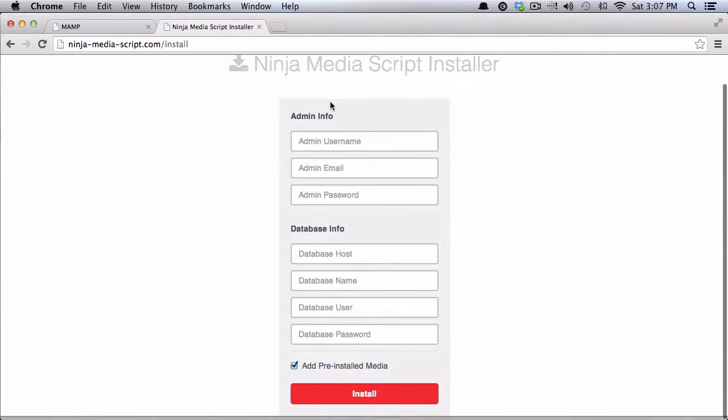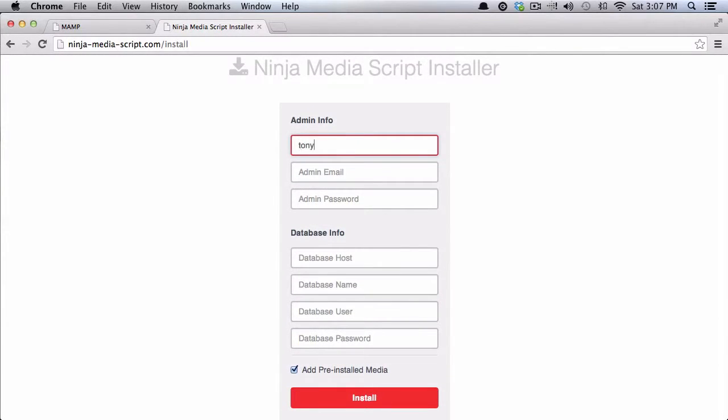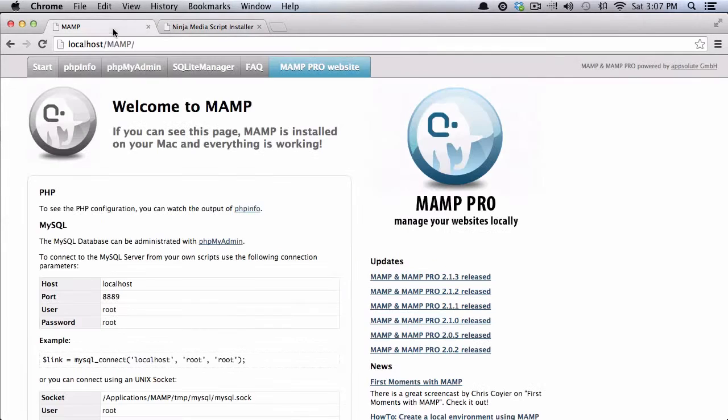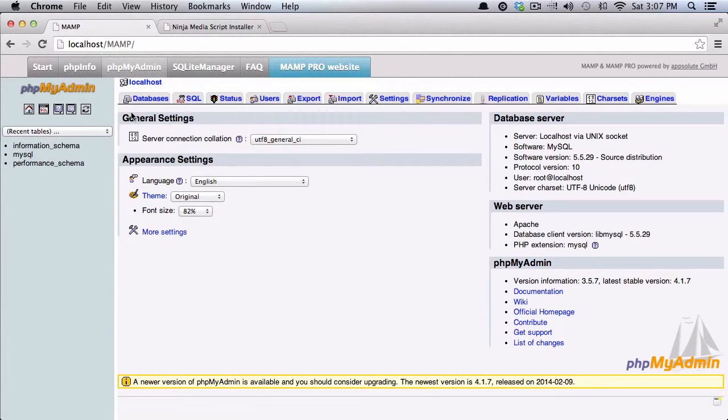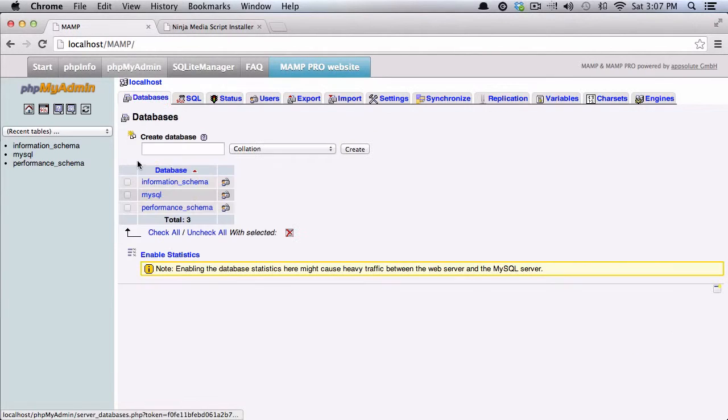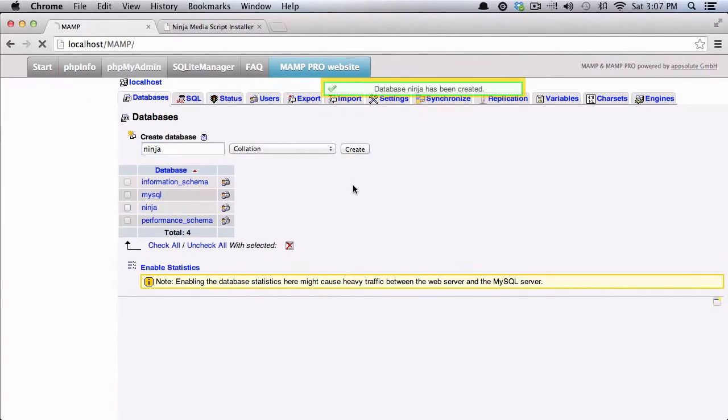And you'll want to enter in your admin info. And then we'll want to enter in our database info. If you haven't created a new database yet, then you'll need to go into your phpMyAdmin or whichever kind of SQL interface you're using, and add a new database. If you've installed a version of WordPress, you should be pretty familiar with this process. So I'm just going to call this database Ninja.